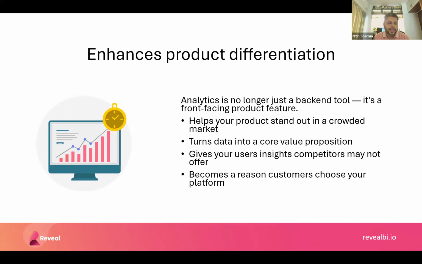When you add an embedded solution in your product, you are going ahead in the competition, in the journey where your other customers may be finding differentiation points, just to give clarity on what product they need to go with and what product they need to start with. So that's how having embedded BI in my solution can help me. It helps the product stand out in the crowd, turns the data into core value positioning, and helps customers take decisions on that.